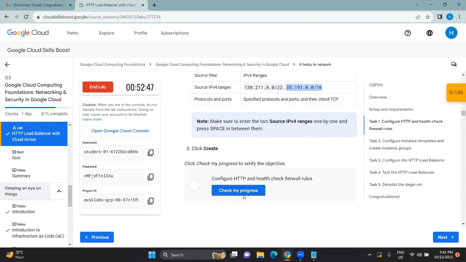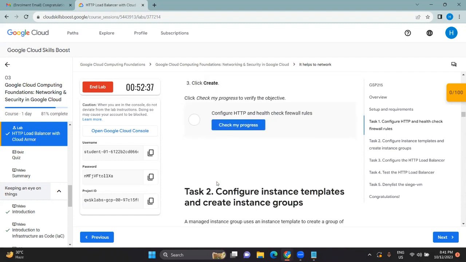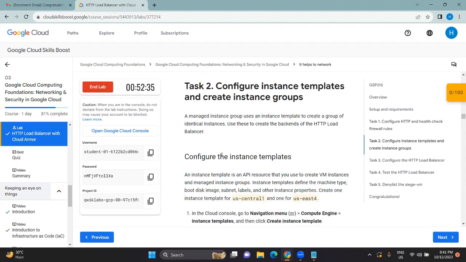After creating, you can hit check my progress. Don't panic if it doesn't show the score right away. It takes some time to update and will be visible after some time.